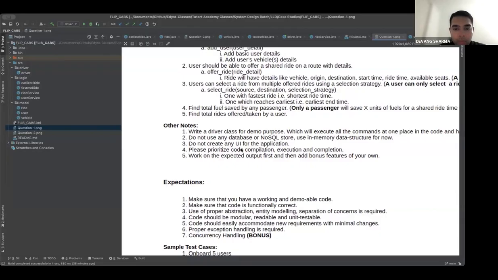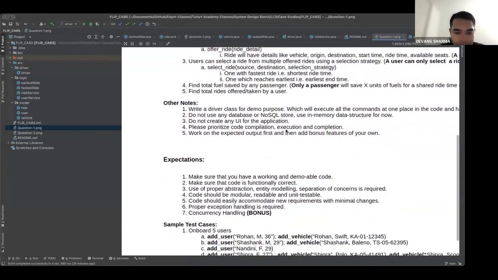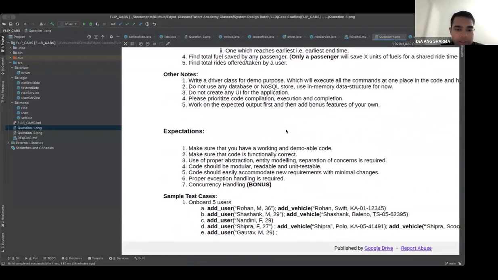This is the important part. More than optimization, the first part is the correctness of the code. So you are able to compile it, execute, and complete it. Work on the expected output first and then add bonus features of your own. And then we're given some sample test cases to go through. So expectation number one, make sure you're working on demoable code. So it's working fine. Second, it's functionally correct.